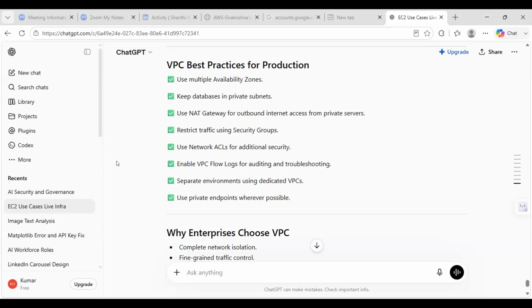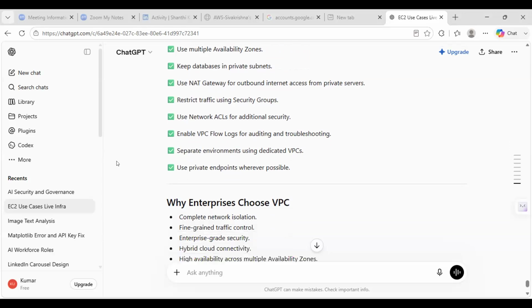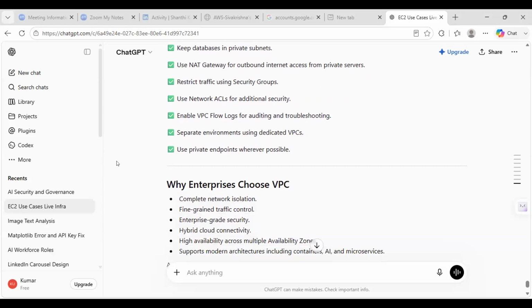Then separate environments using dedicated VPCs. Yes, I mentioned it. Dedicated VPCs are there under Direct Connect. Direct Connect is a service with VPN connectivity, virtual private networking. Then use private endpoints wherever possible. Endpoints are nothing but your VPN networking connectivity points in the network, for external connectivity and internal connectivity also.